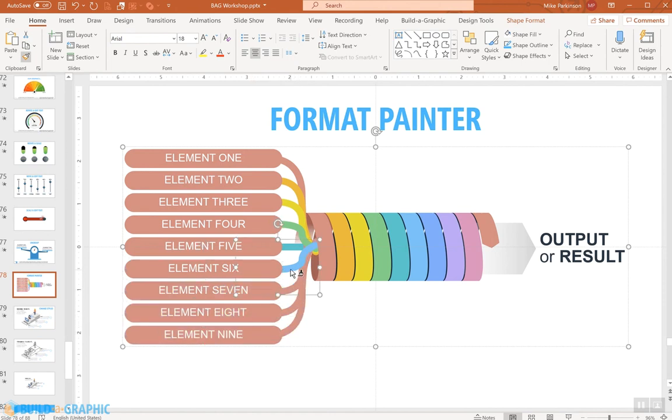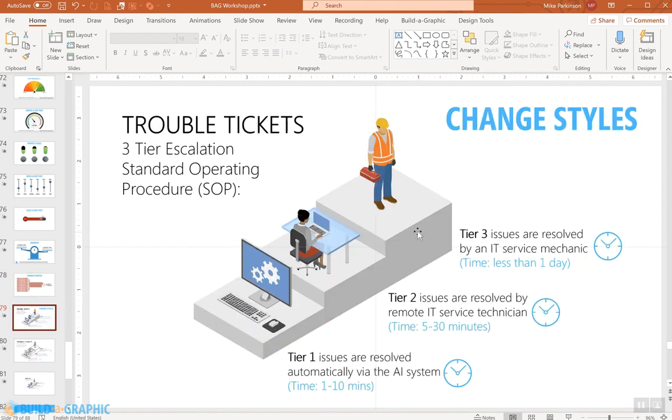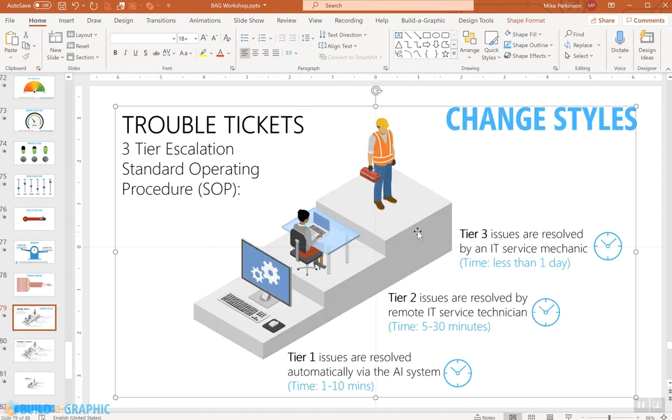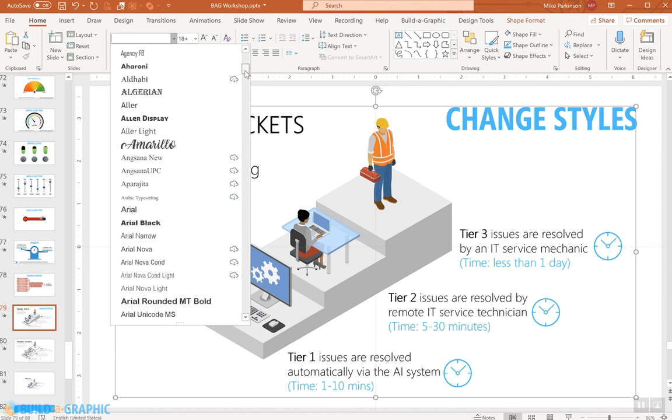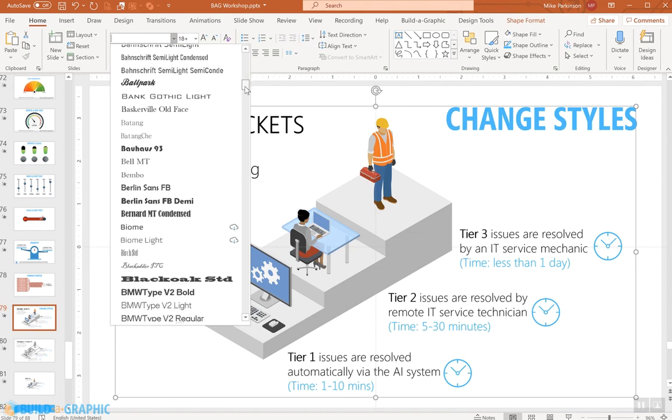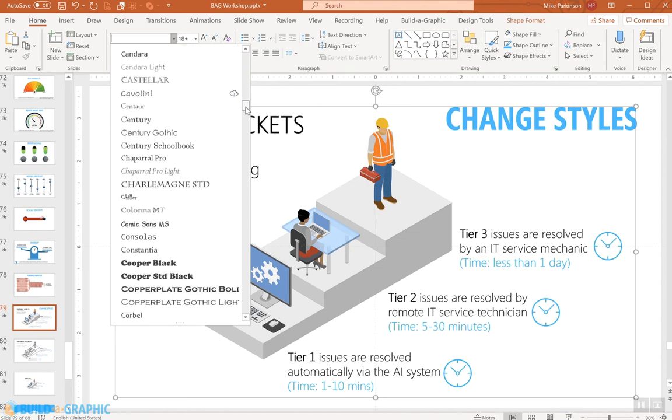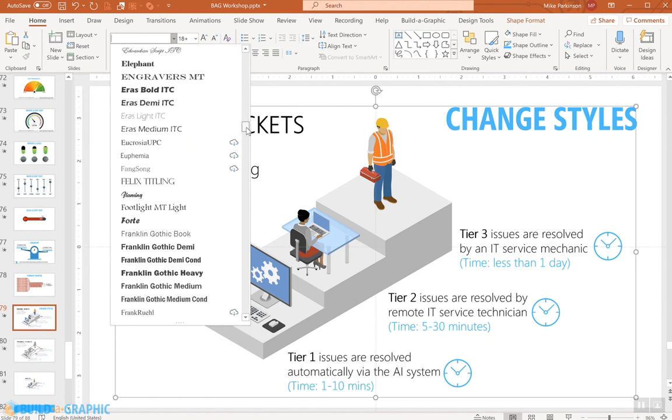So if you notice, all the colors are changing very, very quickly because I'm using my Format Painter and I double clicked on it to absorb the style and apply it. Then I hit escape and now my graphic is all one color. You can also take the graphics that you make and let's say I want to change the font. You can change the font to something. Let's say I like, I don't know, let's find something interesting. Let's find something that looks handwritten.